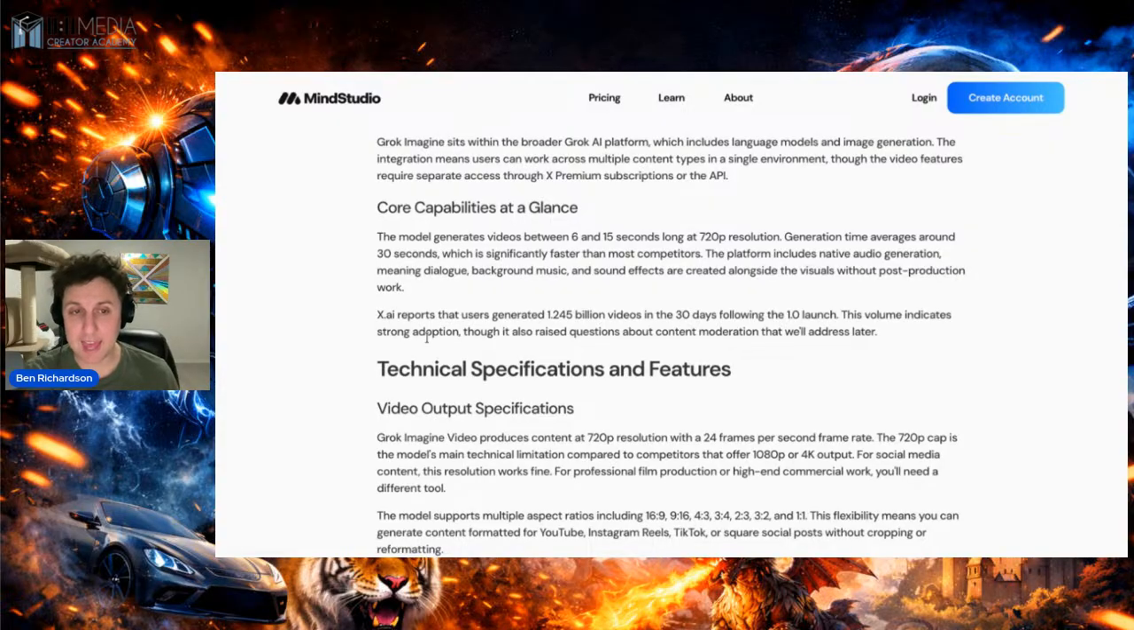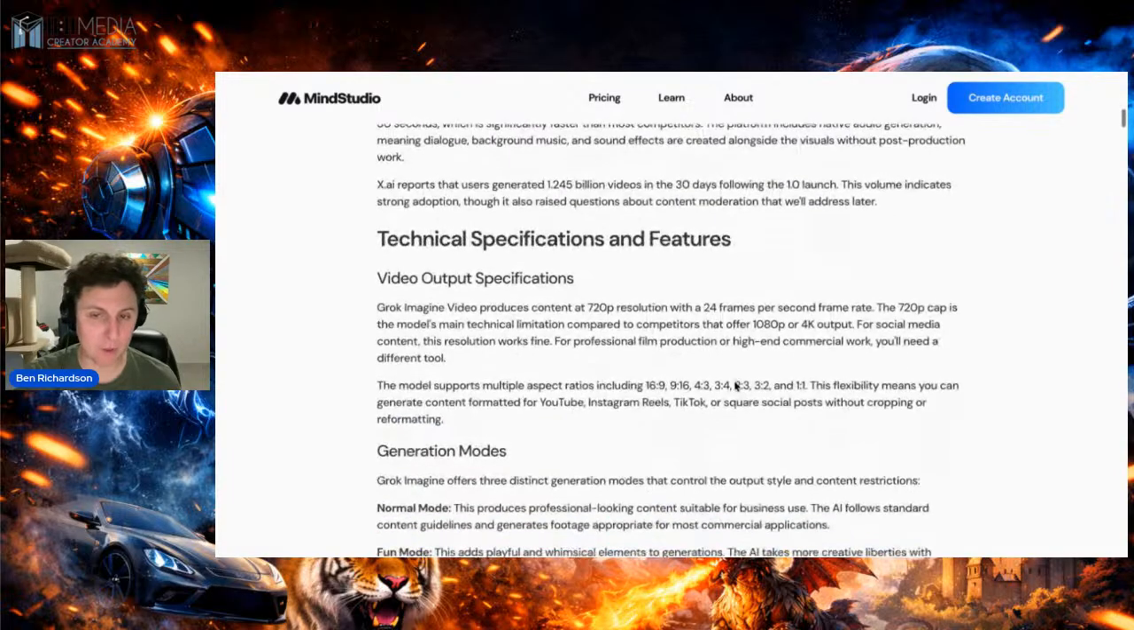But X.AI does report that users generated 1.2545 billion videos just in the 30 days following the 1.0 launch, which I don't know how they got, since it's only been out for a couple of weeks, but maybe as a beta testing group, I'm guessing. This volume indicates strong adoption, though it does raise questions about content moderation that they will address later.